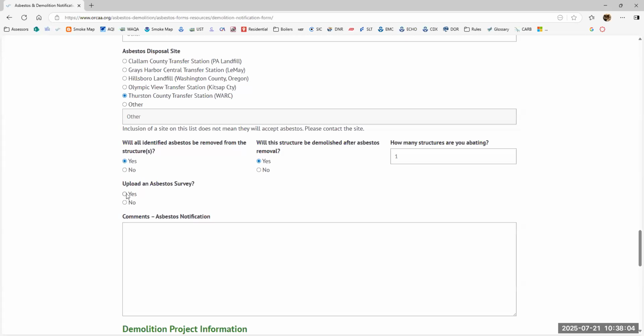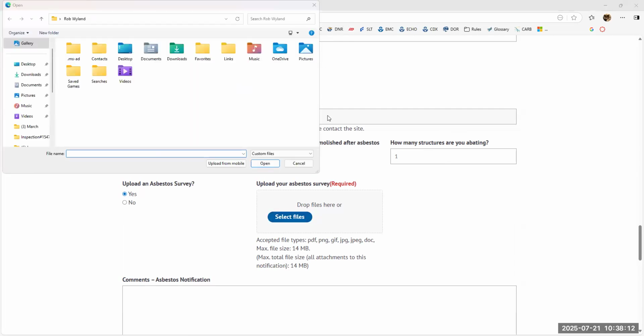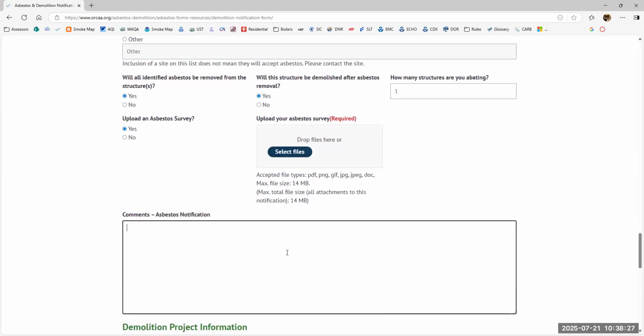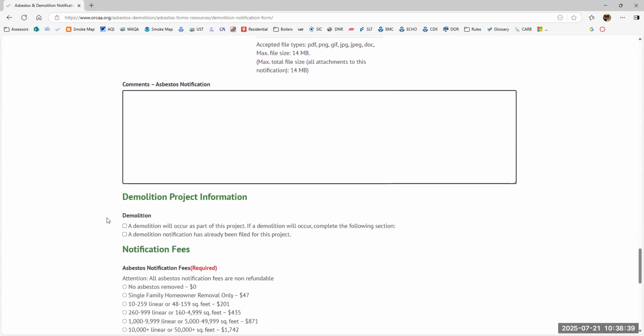We can choose to upload an asbestos survey here if we would like to. Go ahead and upload that here, select files or enter the dropdown. There is a maximum file size of 14 megabytes. So if your asbestos survey is larger than that, please call ORCAA again to be able to submit that in a different way. Enter any additional comments here, any additional information you would like ORCAA to know about the project. And then we can move on to the demolition section of the form.